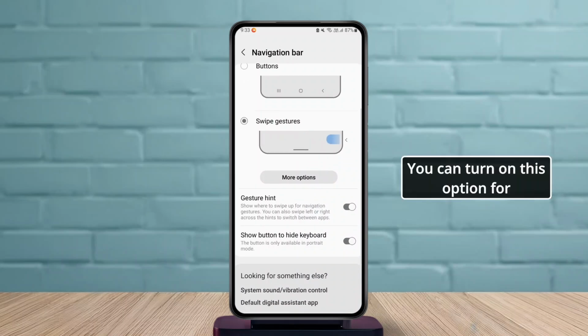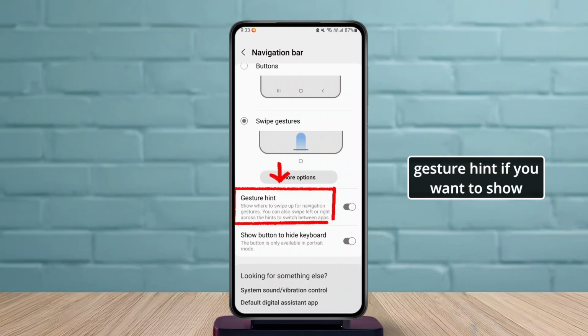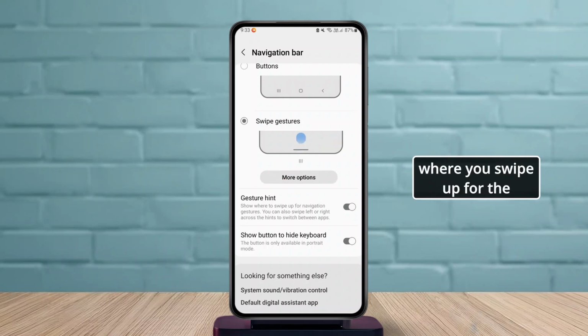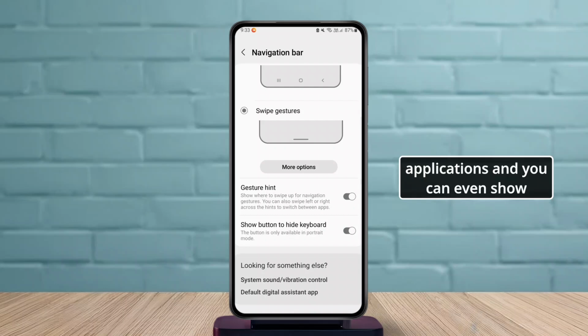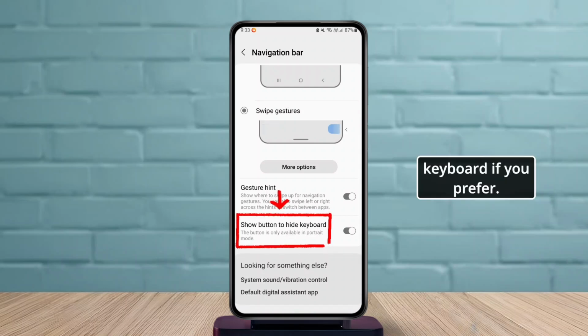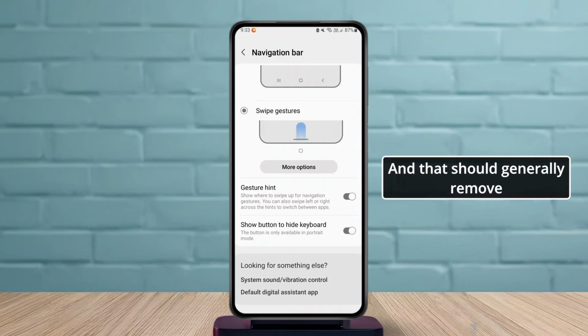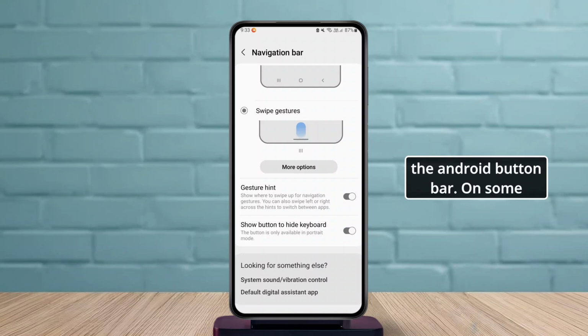You can turn on this option for gesture hint if you want to show where you swipe up for the navigation gestures. You can also swipe up, left, or right across the hints to switch between applications. And you can even show a button to hide your keyboard if you prefer. And that should generally remove the Android button bar.